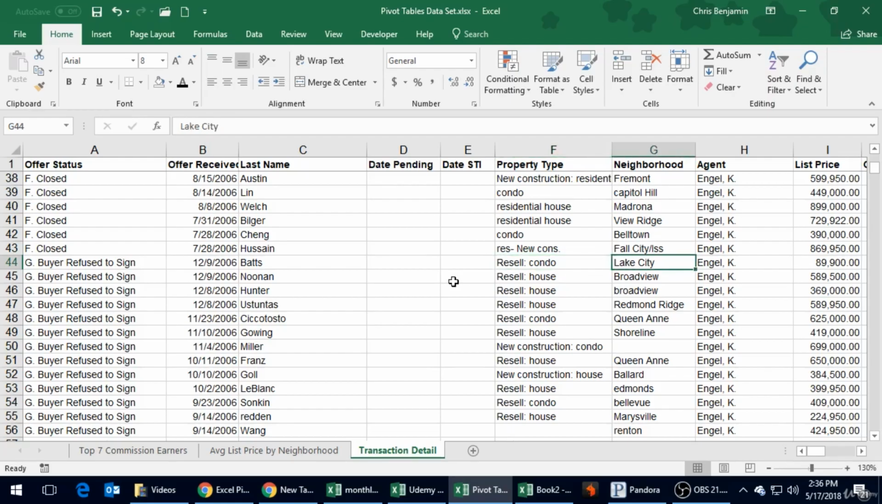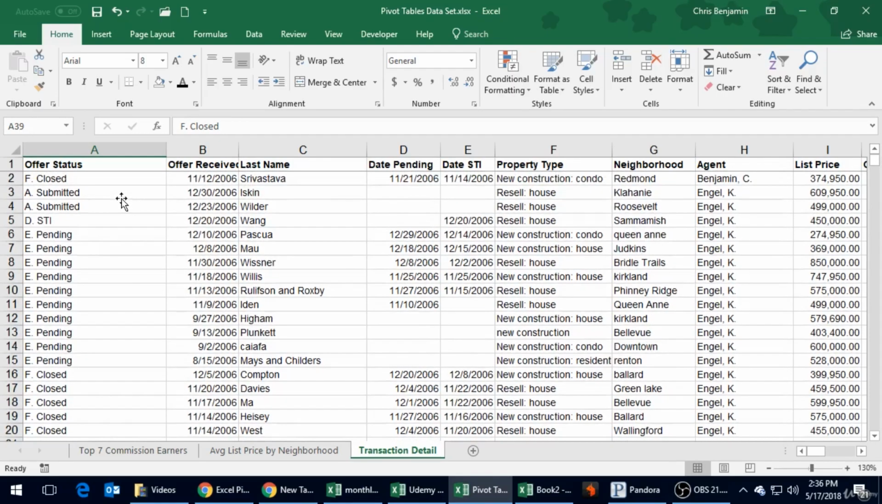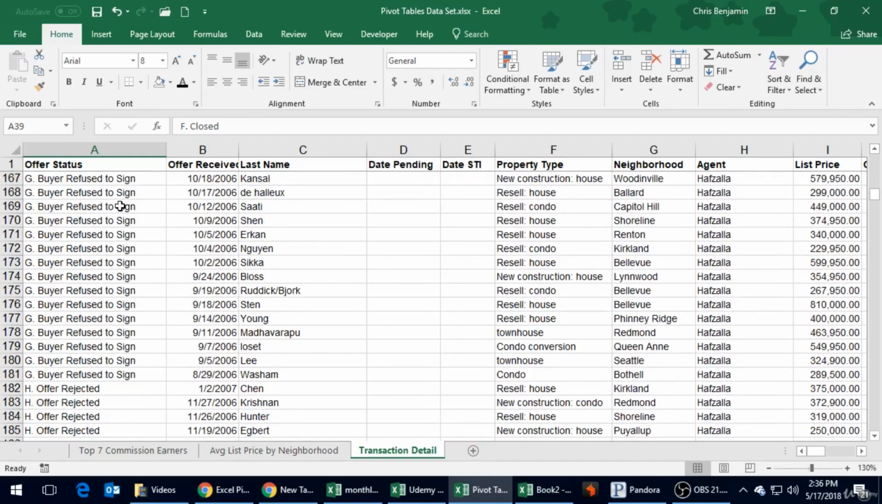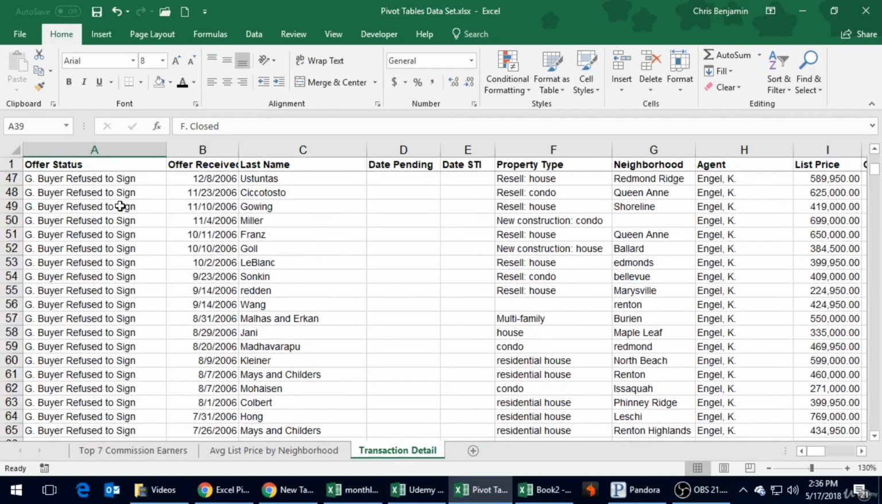There's neighborhood. That's the one we already looked at, so we don't want that. Last name's probably not going to give us much information because that's the last name of the buyer or seller. And every single person is probably going to be different. There might be a few of the same. One thing I do notice is offer status. It looks like they have nice, consistent use of naming conventions. There's only about 10 of them.